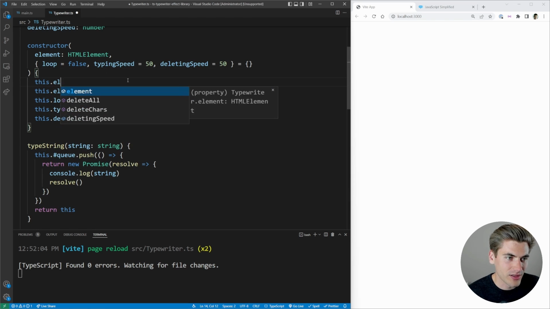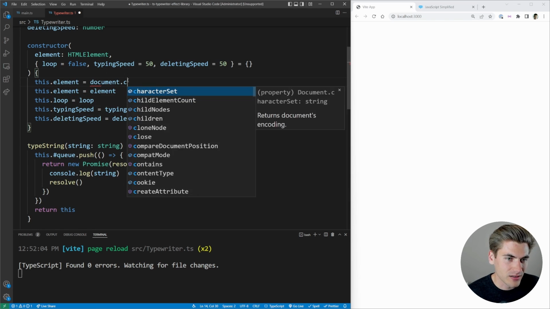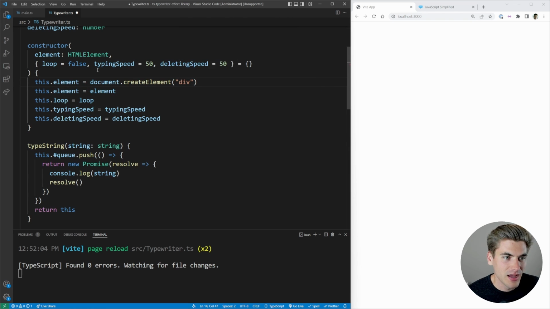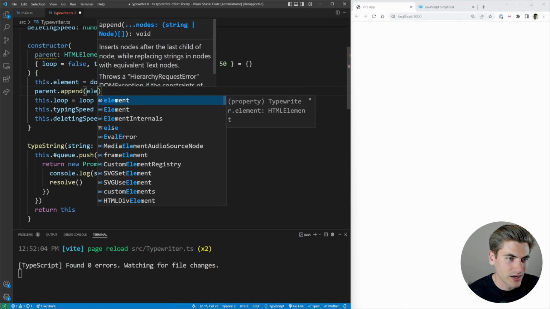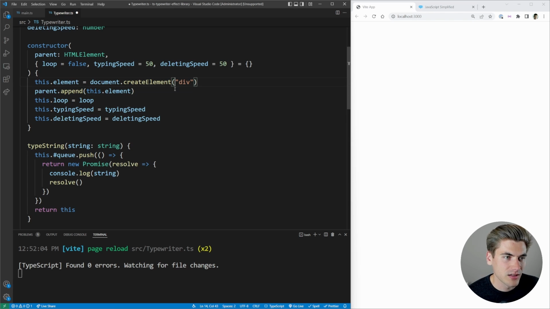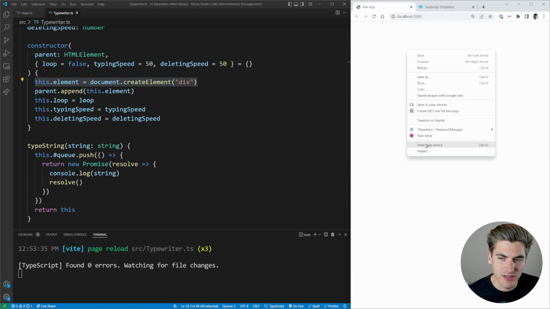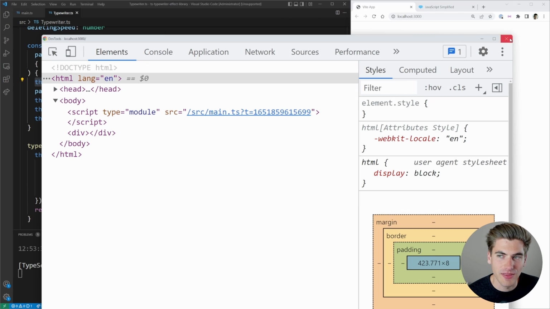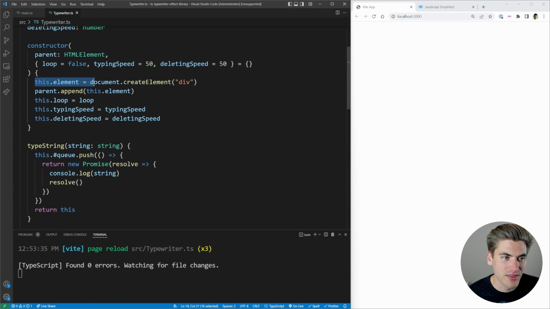So what I could do is say our element is equal to document.createElement. I'm just going to create a basic div. And then I'm going to call this parent. And this parent here is going to get our element added onto the end of it. Just like that. There we go. So that should be all I need to do. And now we actually have our own element. So if I save here, hopefully if we inspect our page, we'll see we now have an empty div inside of our body. There we go. We have that empty div right there. And that empty div is represented by this.element.